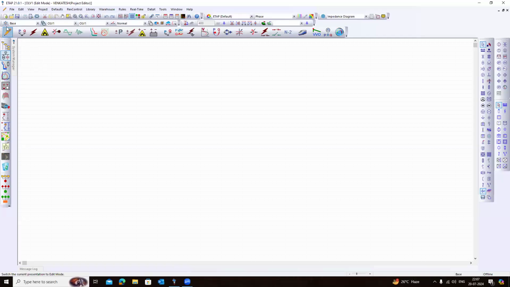How do I confirm whether I am in the edit mode or not? We can know that from the highlighted option in the mode toolbar. So this is the mode toolbar. And before starting, one thing you always have to check is the grid option here. The grid option should be on because it is a reference for aligning the elements in the single line diagram. So with this grid, we will know the alignment of the elements, that means whether all the elements have been properly aligned or not.